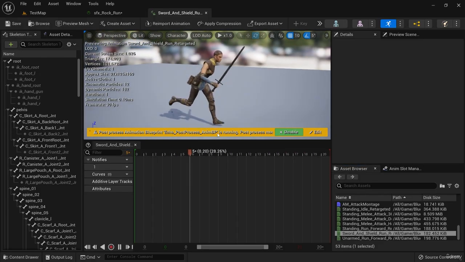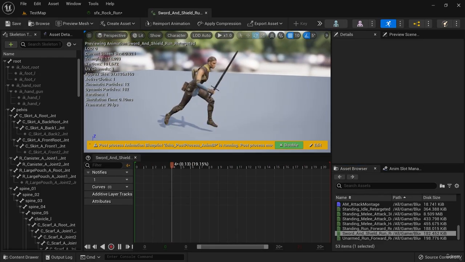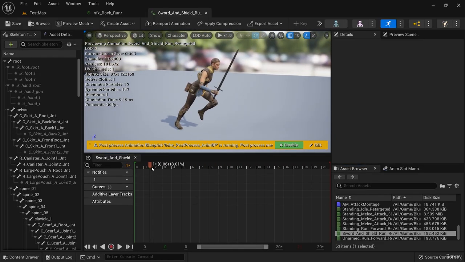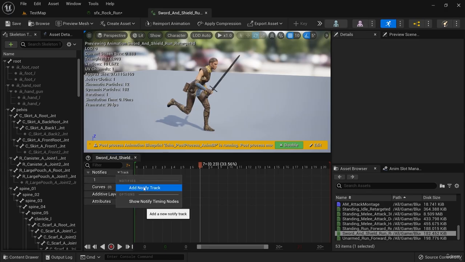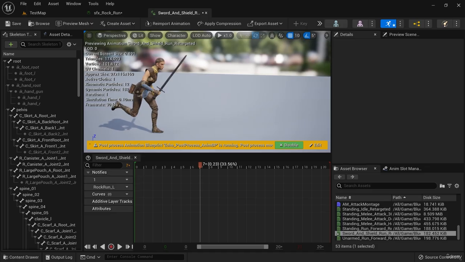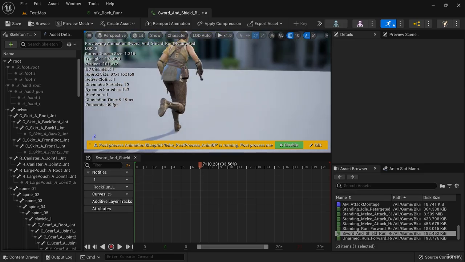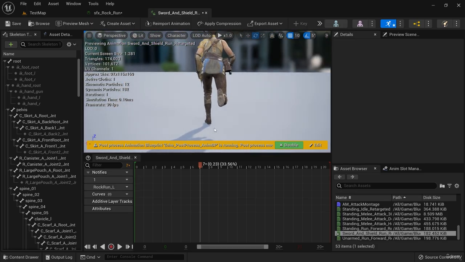And I'd like to play this footstep sound whenever the foot hits the ground. So I can use the scrubber to scrub through to where the foot starts hitting the ground, right about there, and I can add a sound notify. And I'm actually going to add a new notify track and call this rock run underscore L, as this will be for the left foot. And just making sure, yes, it is the left foot.